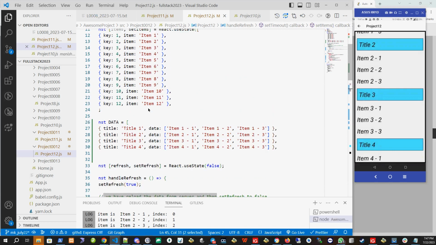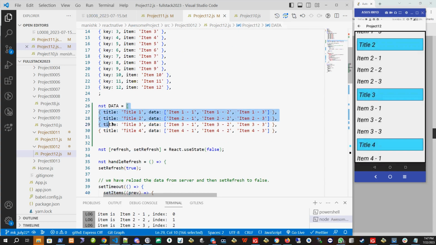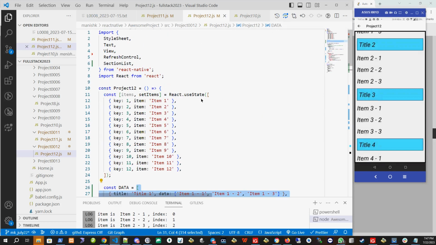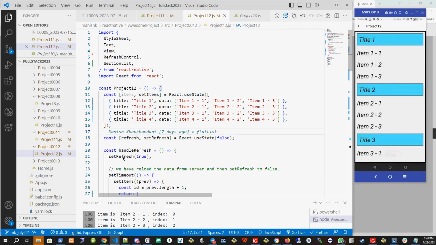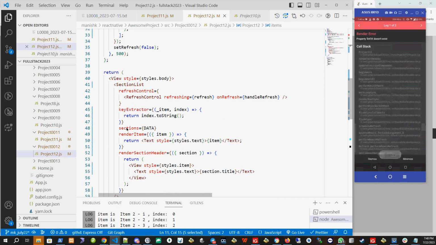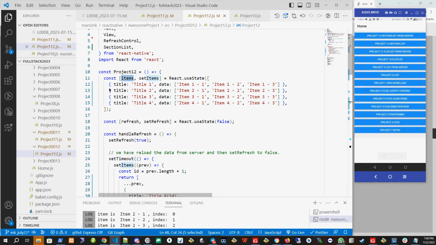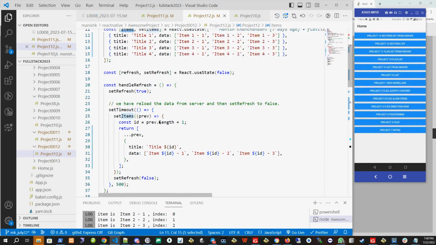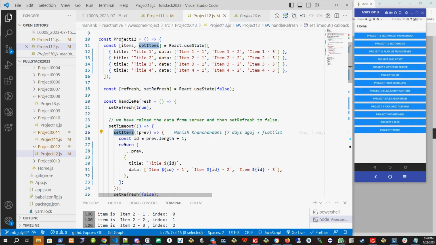Since we have to use these items, because refresh control uses the set items part. So what I will do now, I will copy this data part inside my items. And I'll delete this data. And I'll use the items here in the sections part. So instead of data, I will use items. Why am I using items? Because we have to use this item. The data was temporary. But why did I replace it with the items? Because my refresh control is using set items. So if I use the data, I won't be able to see the refresh items.